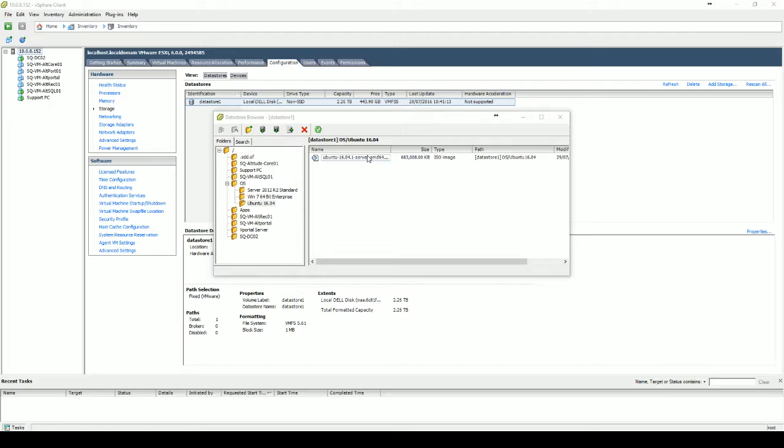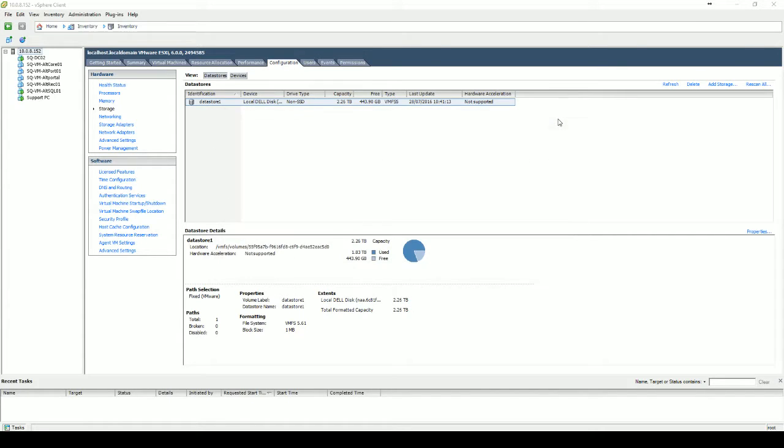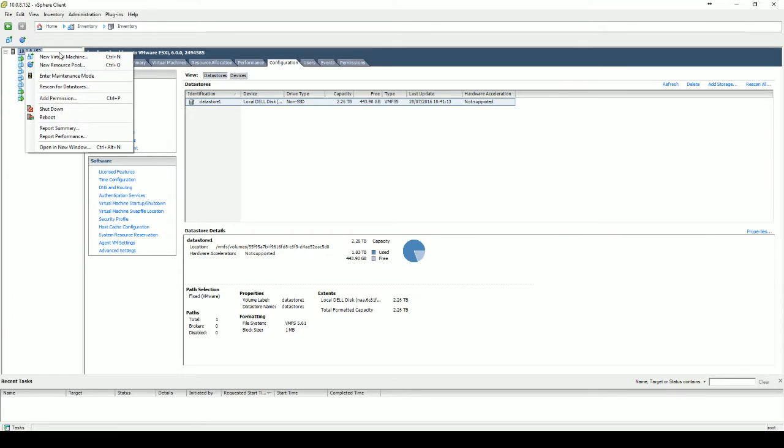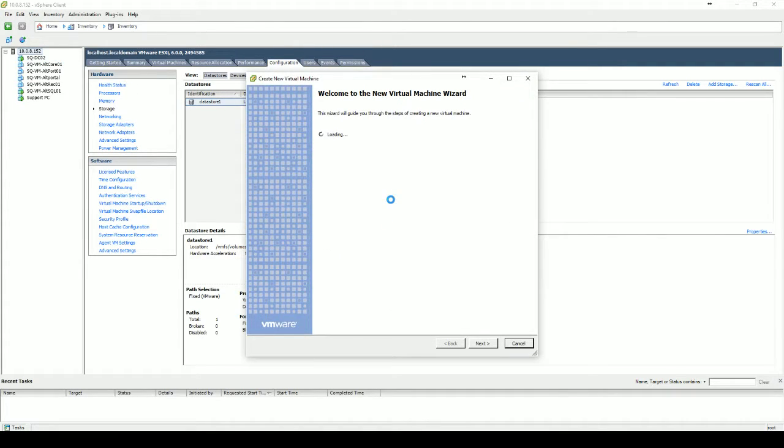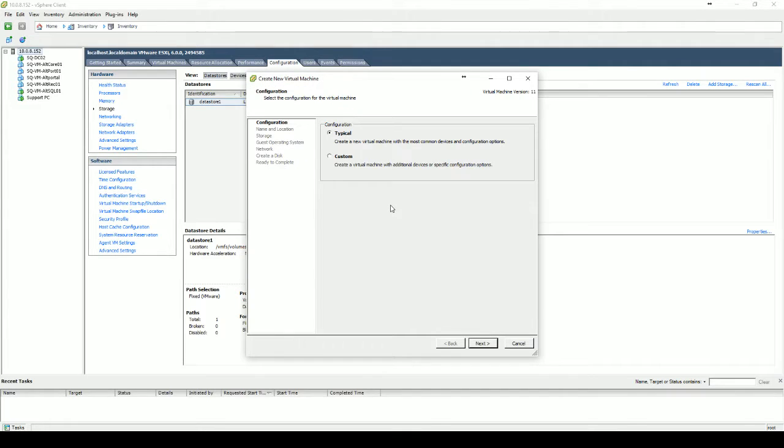Okay, so you can see now that this has actually uploaded to my data store and is now available for any of the virtual machines to access that ISO image. So we're going to go ahead and close this down, and now we want to actually create our virtual machine. So right-clicking, New Virtual Machine, and this starts off a wizard.